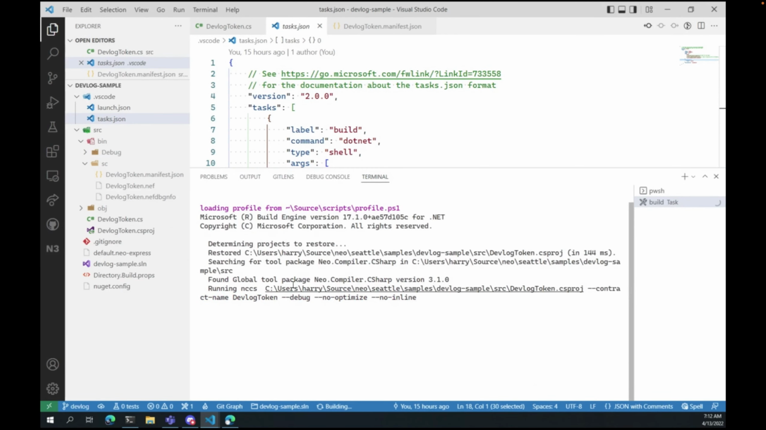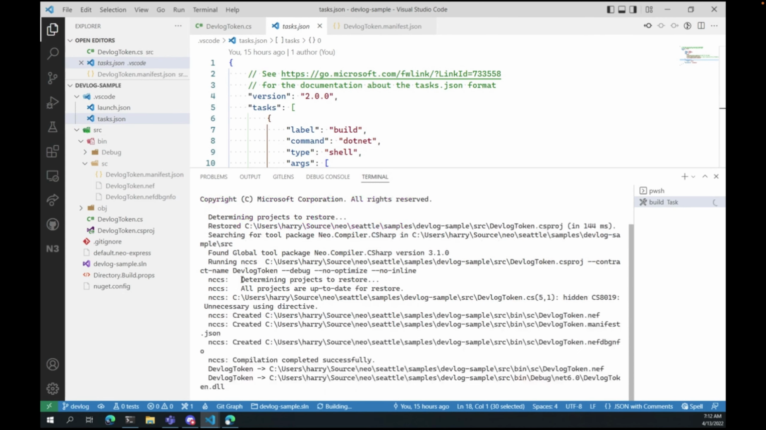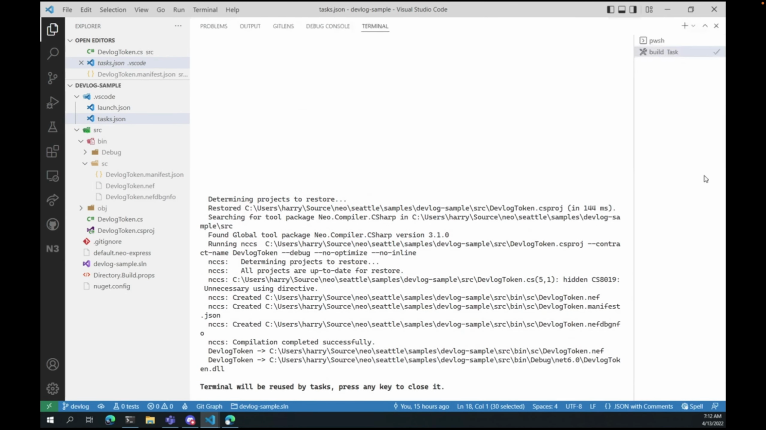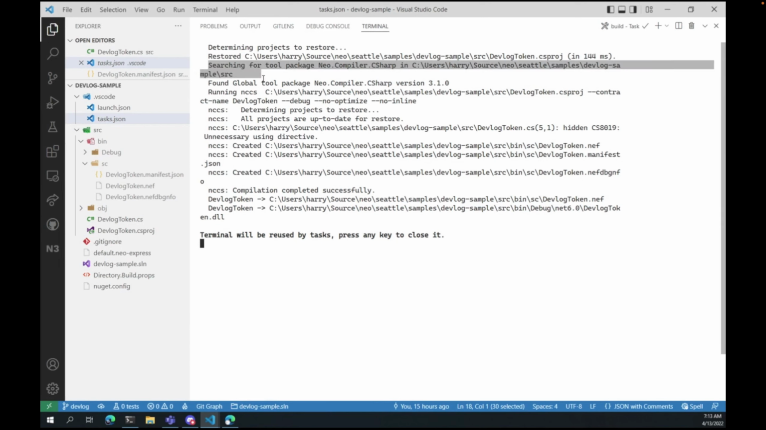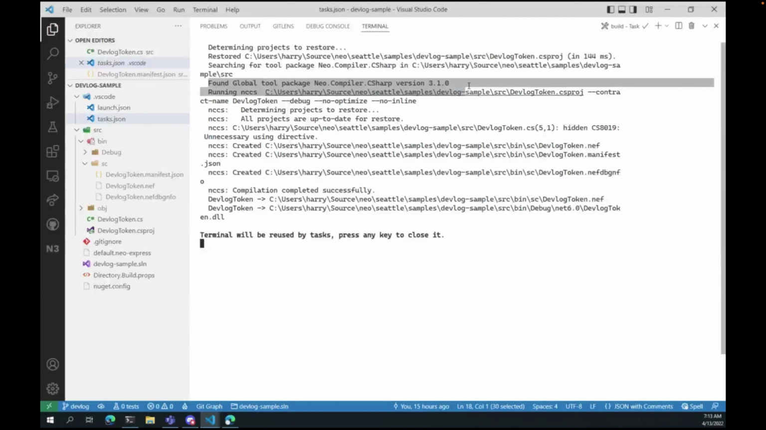And this is the build output. You'll notice here, by the way, if we open this up a little bit, as part of the build process, it does a normal C# compile, and then it's going to look for the Neo C# compiler. So it's looking for a local tool. On this machine, I have not installed it as a local tool, so it's found a global tool. It's running the tool, so you can see how I'm actually specifying the contract name and the debug option.